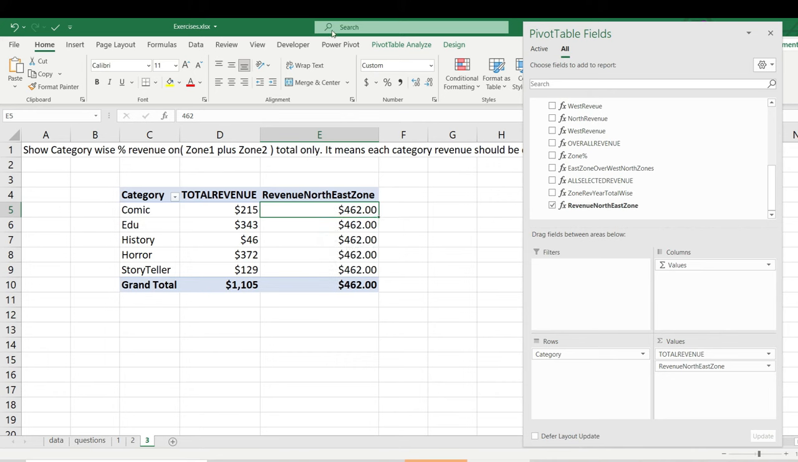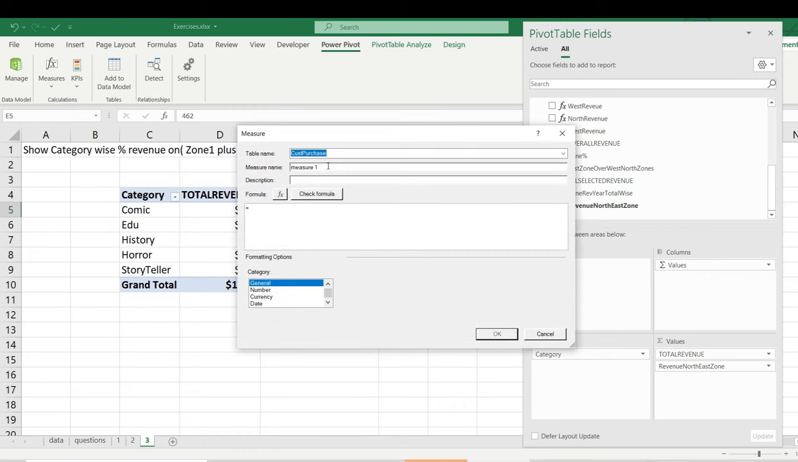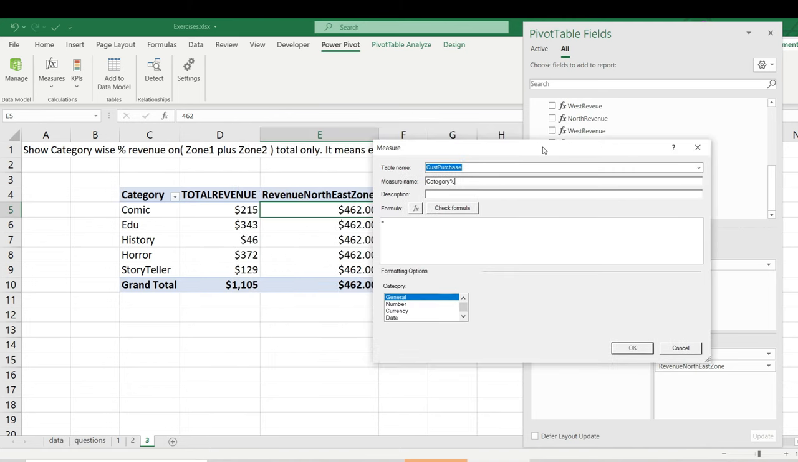So now let's quickly go and, can I create the new measure from here also? No. Okay, I thought maybe you have the option there. They keep on upgrading the tool, you know. Okay, so now we say that the category percentage on north and east zones. Okay, so we write DIVIDE.